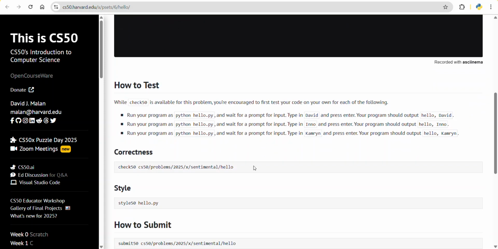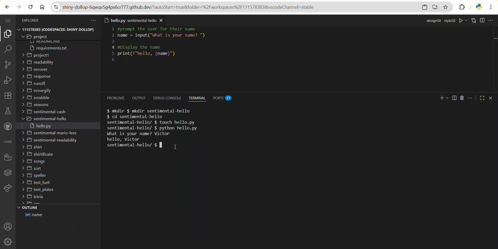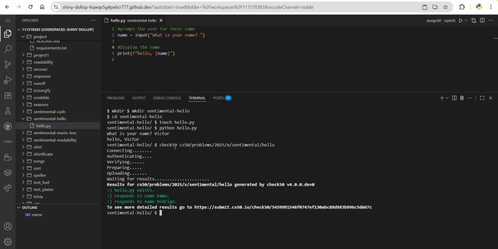So we can now proceed and just check. To do this, we need to copy this here and paste it here. Then press enter. It's connecting to the server. Waiting for the results. You can see it's correct.